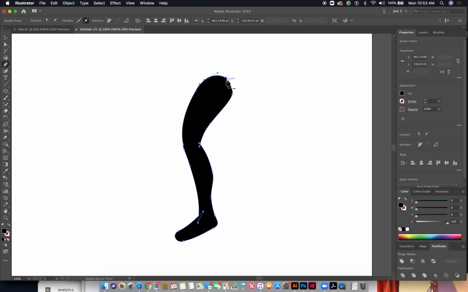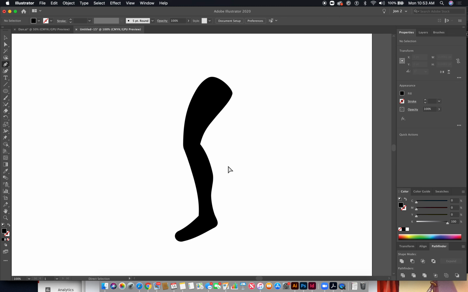I can add another point here and then take this point away by putting my cursor over a selected path. The pen tool becomes the minus anchor points tool. Here, maybe I want to readjust the position of the handle, so if I select it, holding Command, I have the direct selection tool again, and I can manipulate the shape of the path that way.